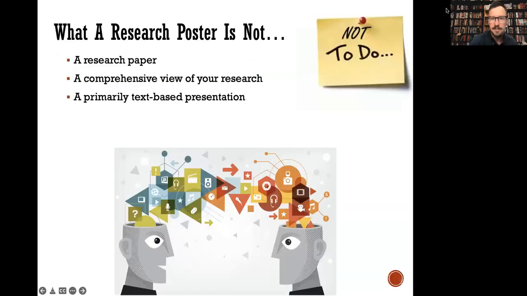So maybe as a way of thinking about what research posters are, we should start by thinking about what they are not. Research posters are not research papers, and they're not comprehensive views of your research. Again, we're trying to shift from primarily text-based presentations to primarily visual presentations. So one mistake I see students making often when they're trying to develop research posters is putting too much of that language or too much of that research onto the board, and not allowing for that immediacy or that visual representation that posters can really offer.